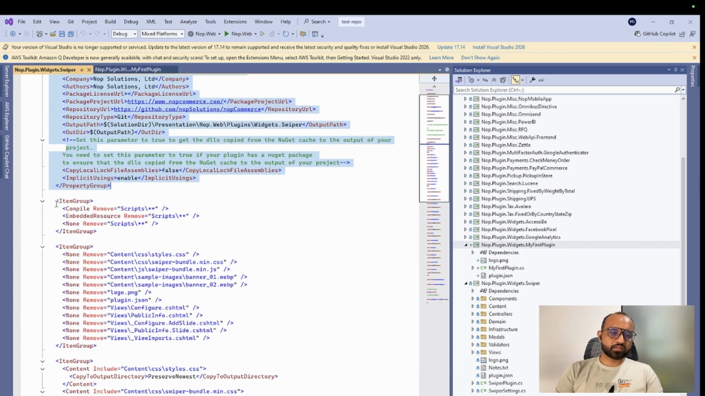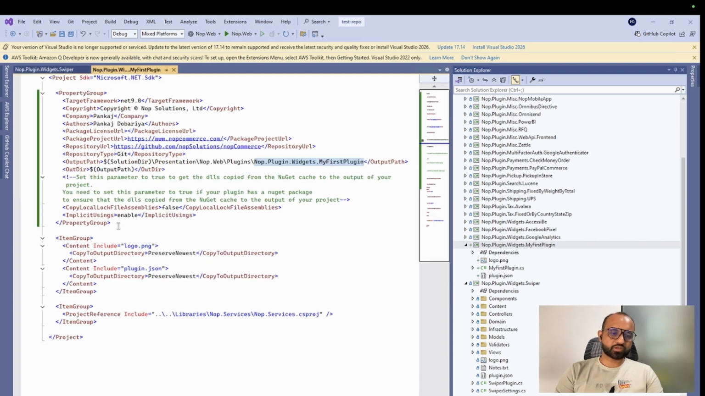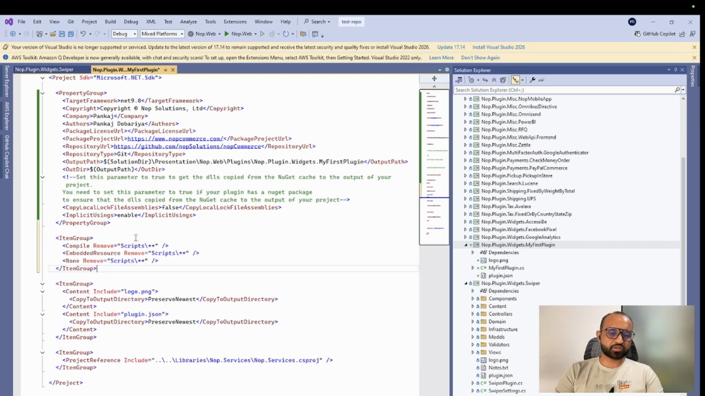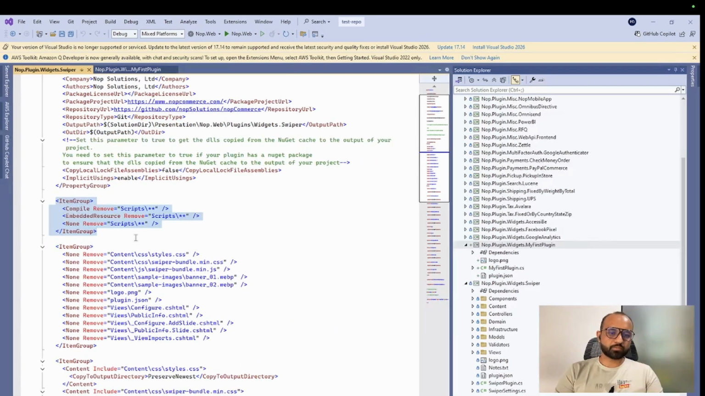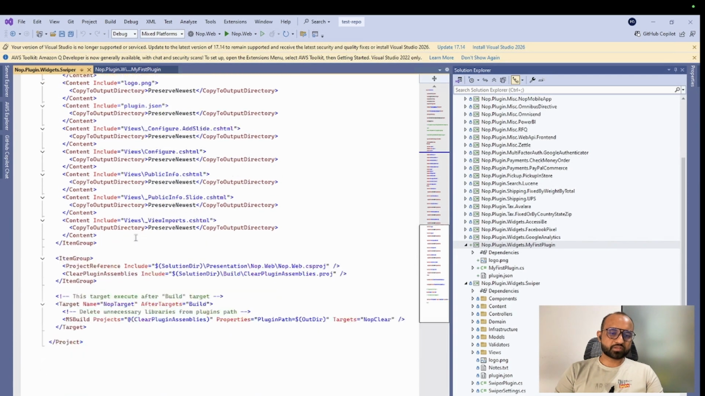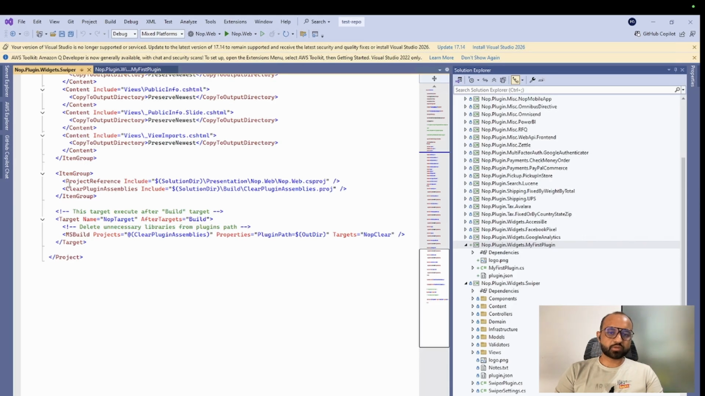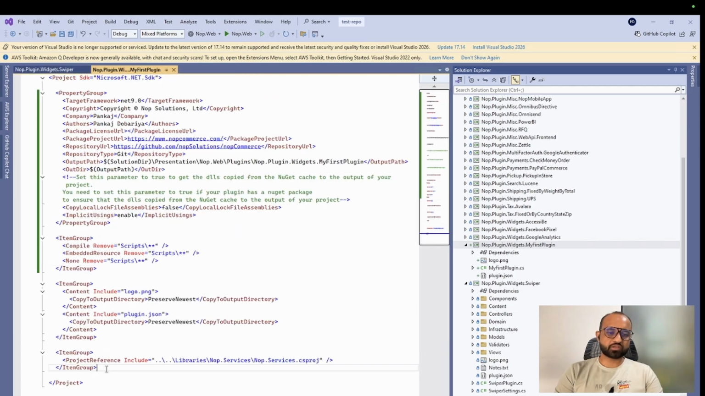The next one is items that will be copied, the scripts and everything will be there. So you can just paste it over here. That is also not a problem. And then after that, the bundle CSS and everything will be there. It's not required, but it will be there. And this last part, you need to set at the end.